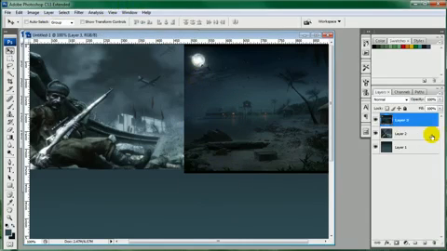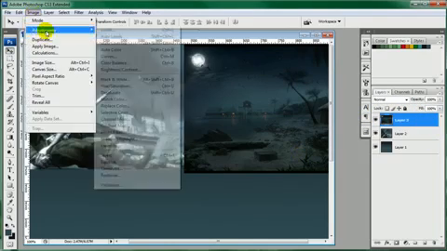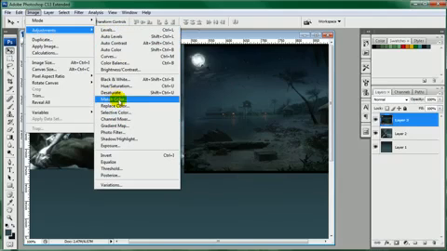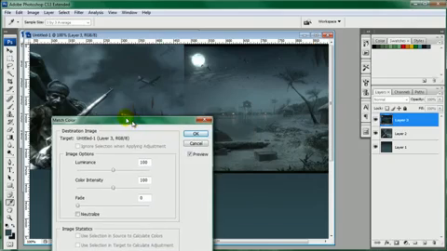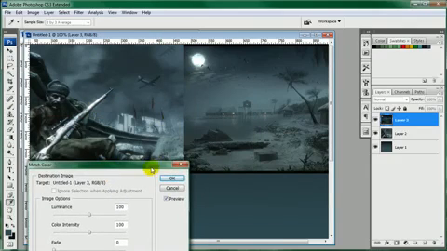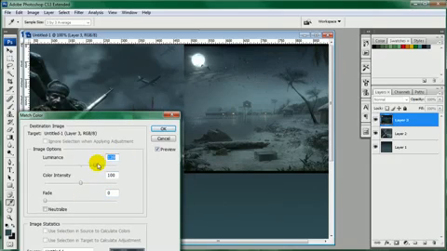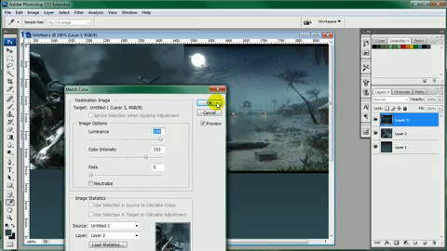So the first step we're going to do is select this top layer, which is this right side, and go over to Image, Adjustment, and Match Color. For your source, I'm going to choose Untitled, which is this document, and layer is going to be layer 2. And you can see it's a pretty good match right there. Let's see if we can mess with this a little bit. It doesn't have to be perfect, so let's see, I'm going to go with that.